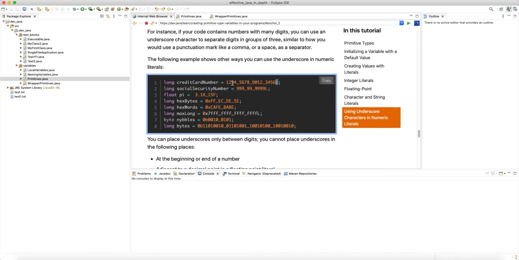And here is an example where maybe every 4 digits we put an underscore. This is completely invisible to the Java compiler, right? This is a long, and again the suffix is a capital L, otherwise the compiler will consider it an integer literal, and integers cannot be implicitly converted to long. Therefore if you don't put L here, you get a compilation error.